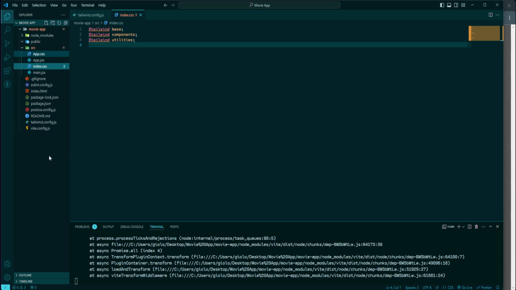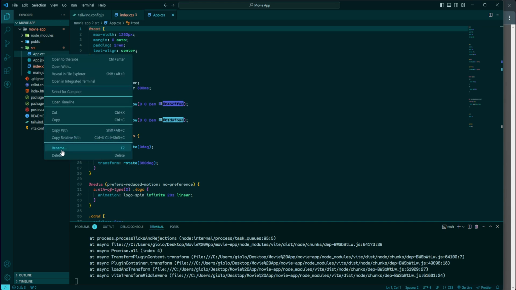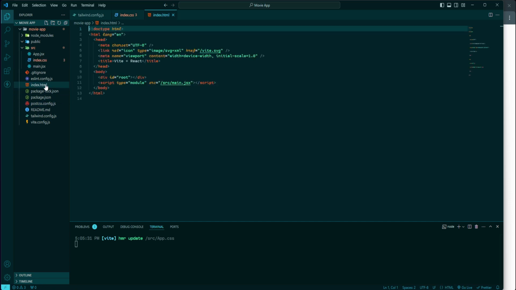We also have a file called app.css. This file contains some default global styles, but we'll be managing all our styles through Tailwind CSS, so we can safely remove the app.css file. Instead, we'll be using index.css as our main style sheet, where we will configure Tailwind's utility classes and global styles. Moving on to the index.html file, this is the entry point for our application.